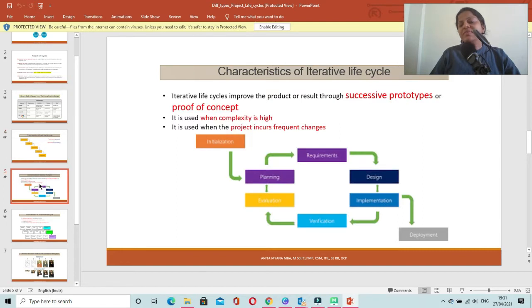The next life cycle is iterative life cycle. In this life cycle, the scope is fixed, but the team adjusts their schedule and cost depending on how much effort it requires for refining the product.